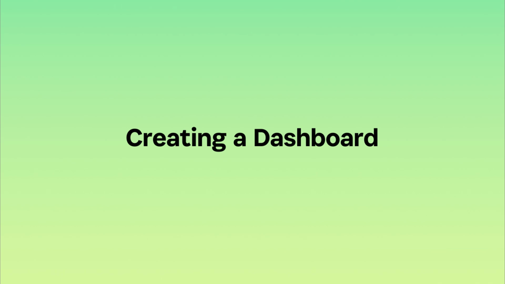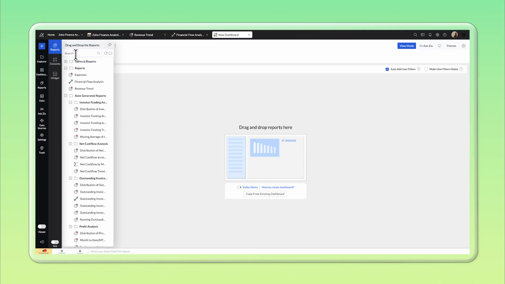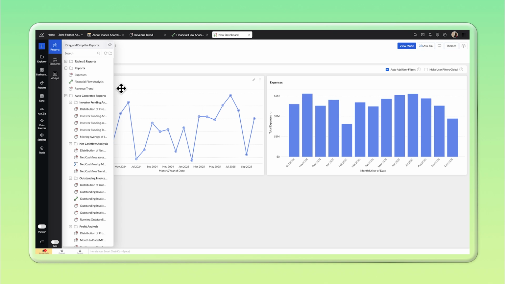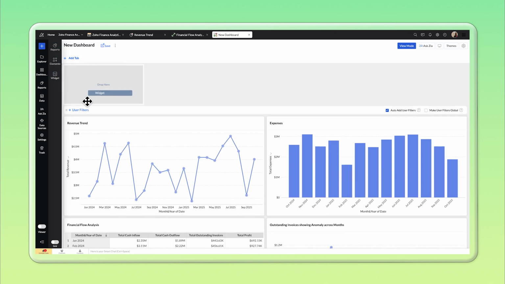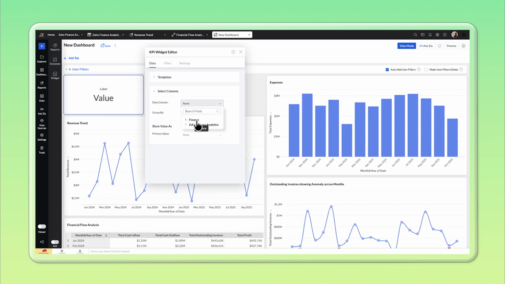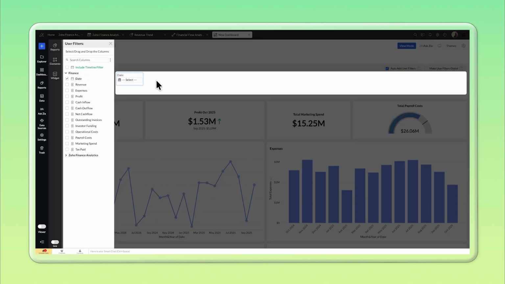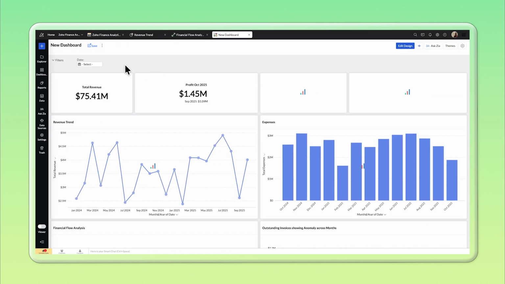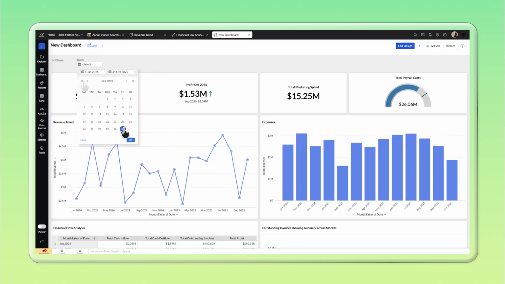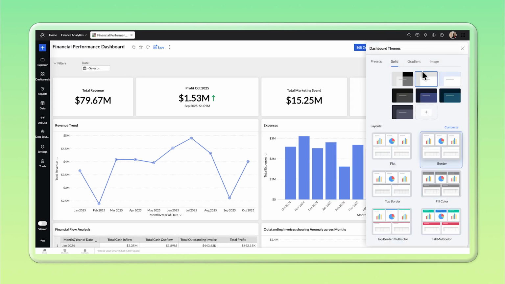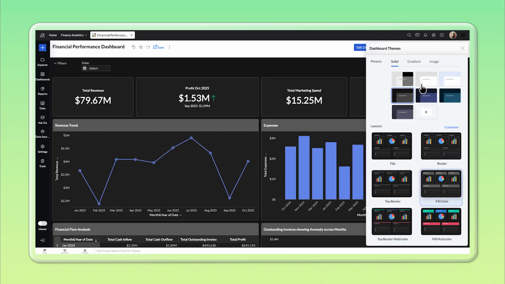Bring everything together with dashboards. Drag and drop your reports. Add KPI widgets, and apply filters. You can also customize your dashboards by changing themes and report colors to match your preference.